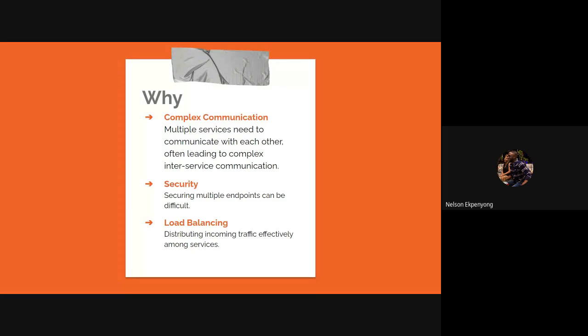Now remember, imagine that we have 20 services. And that application is not just a microservice, it is also a multi-tenant application.